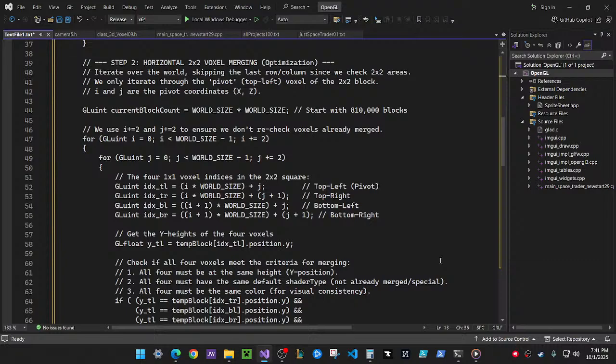Horizontal 2x2 voxel merging optimization. Iterate over the world, skipping the last row column since we check 2x2 areas. We only iterate through the pivot, top left voxel of the 2x2 block. I and J are the pivot coordinates, X and Z. Current block count, world size times world size. Start with that many blocks. Okay, we use I plus 2, J plus 2 to ensure we don't recheck voxels already merged.